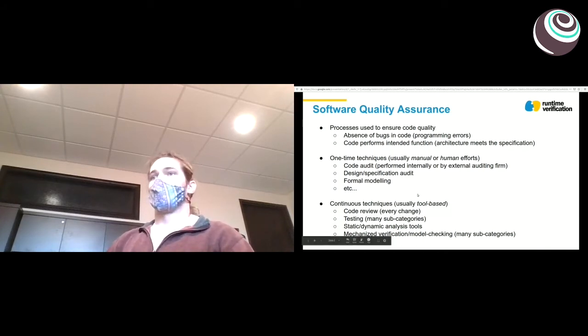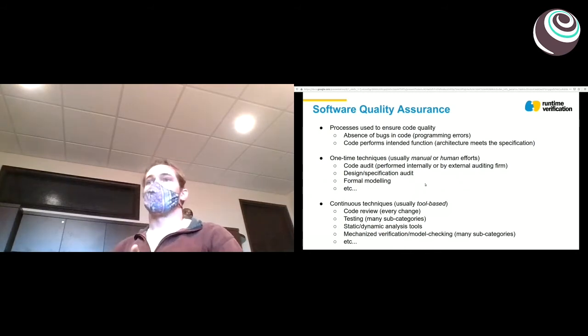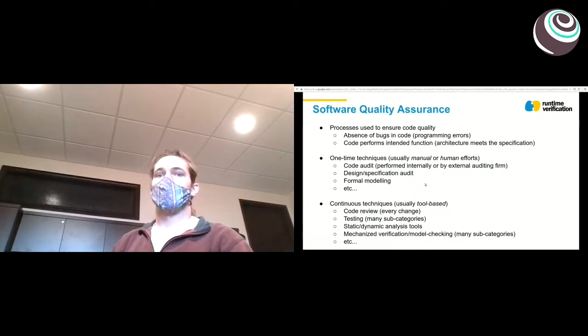Broadly, it's broken into two different categories. One would be one-time techniques, and then there's continuous techniques. The one-time techniques are usually manual or human efforts. This will include things like audit and code review. Sometimes formal verification falls into these one-time techniques, or formal modeling.